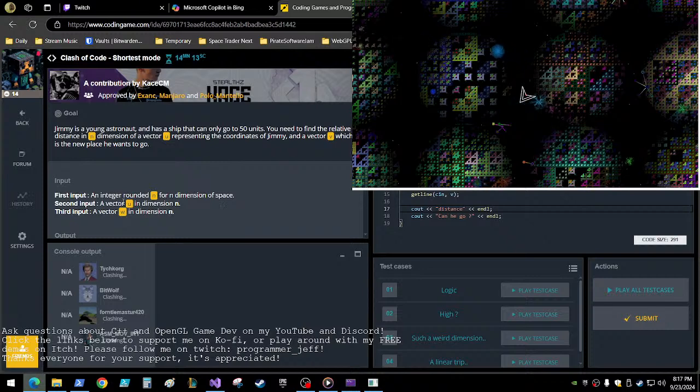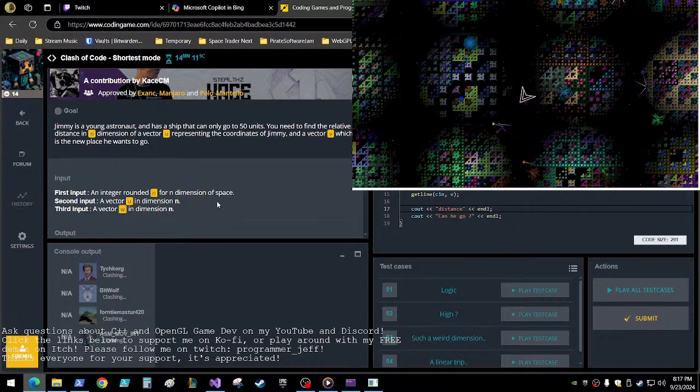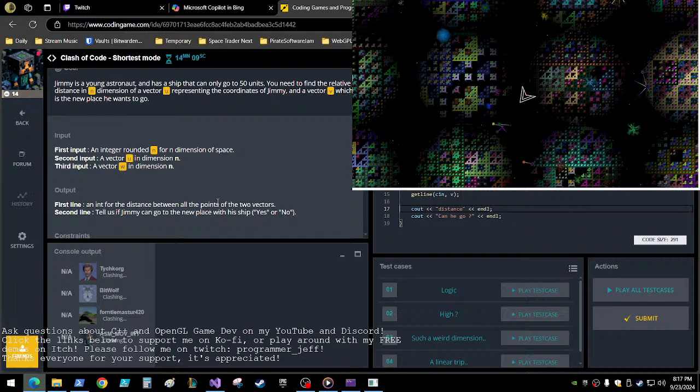Challenge, here we go. An integer n for the dimension of space, a vector u in dimension n, a vector w in dimension n.